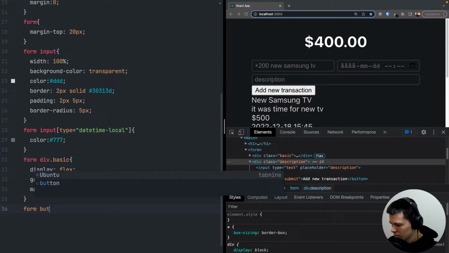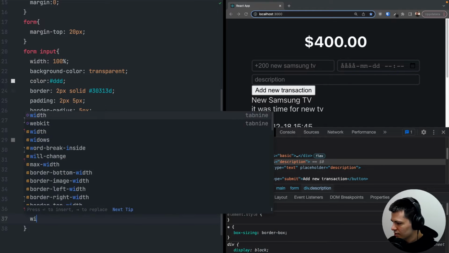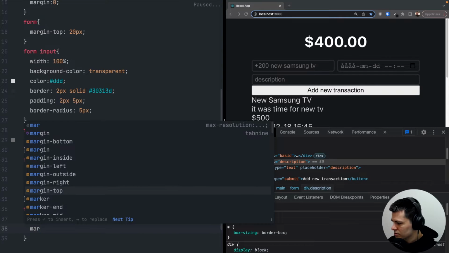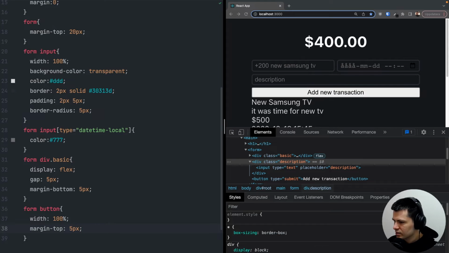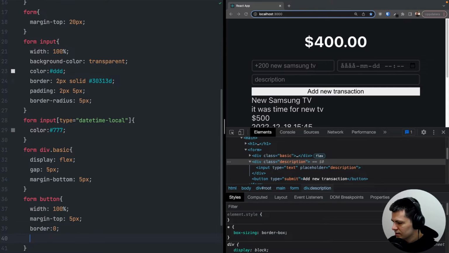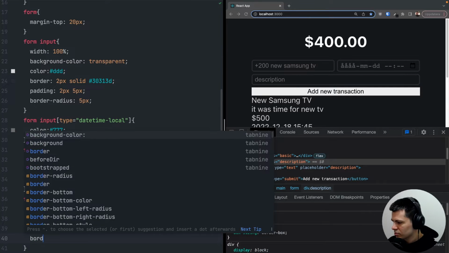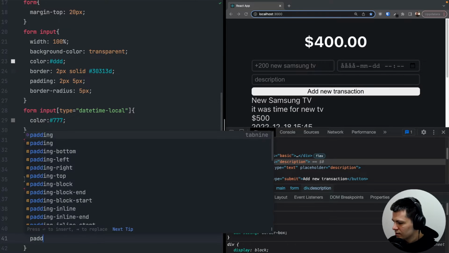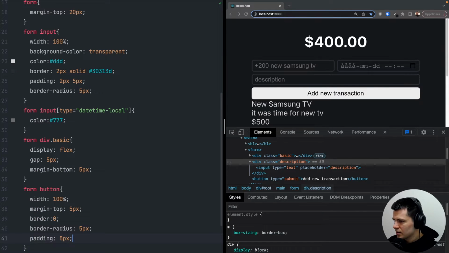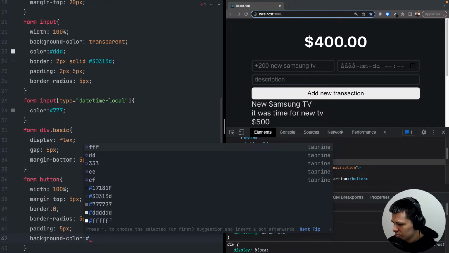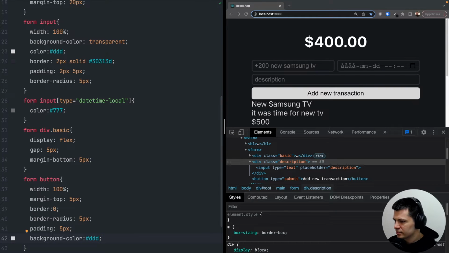Now let's style our button. So let's do form button, and let's make it width of 100%. And let's add some margin from the top, margin top of 5 pixels here as well. And let's remove the border, 0. Let's add the rounded corners, so border radius of 5 pixels here as well. Let's add some padding of 5 pixels. And I think this will work for now. Maybe we should change the background color. So let's say it will be DDD. Yeah, so it's a little darker.